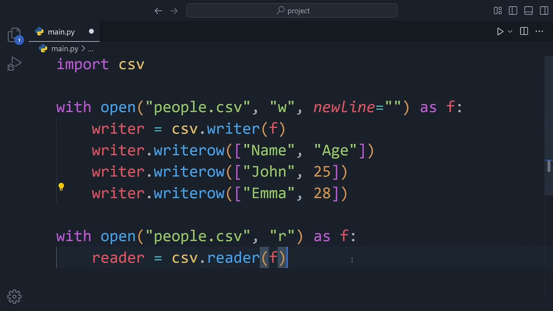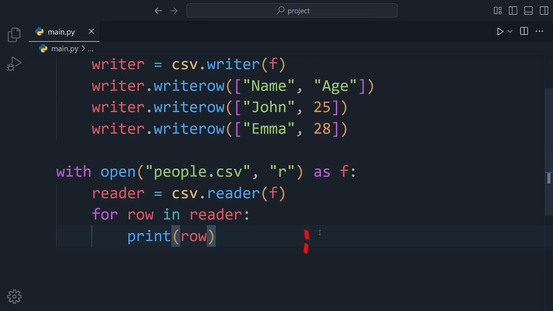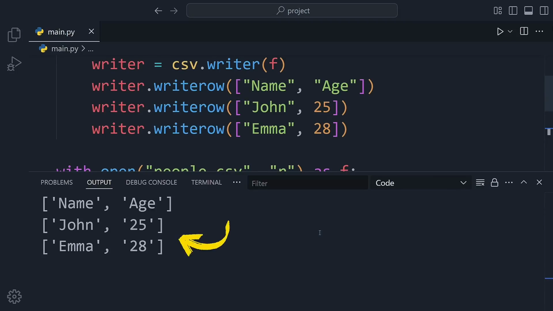Again, we use with open, but this time with mode R for reading. We create a CSV reader with csv.reader and loop through the rows using a for loop, printing each one to the console. Let's run the code. Once you run it, the contents of the CSV file will be printed to the terminal, just like a list of rows.